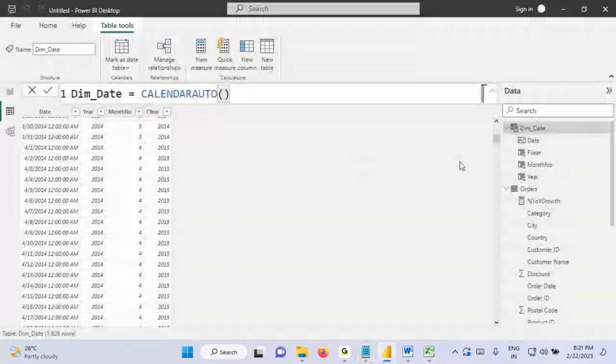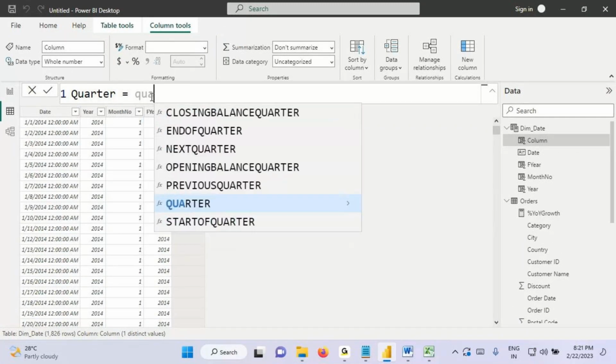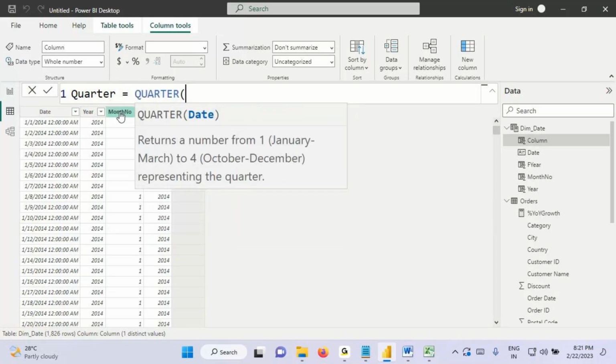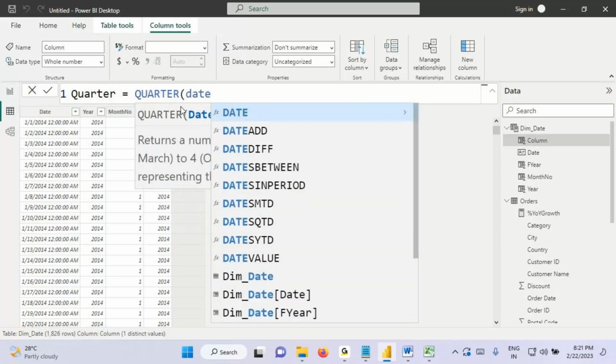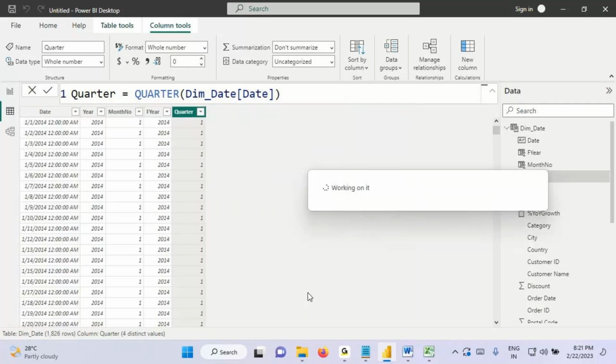So how to derive the quarter: click on new column and add the name quarter. The function is there. From which column do you need to derive the quarter? The date. You pass the dim underscore date. It will give the number, the calendar quarter.